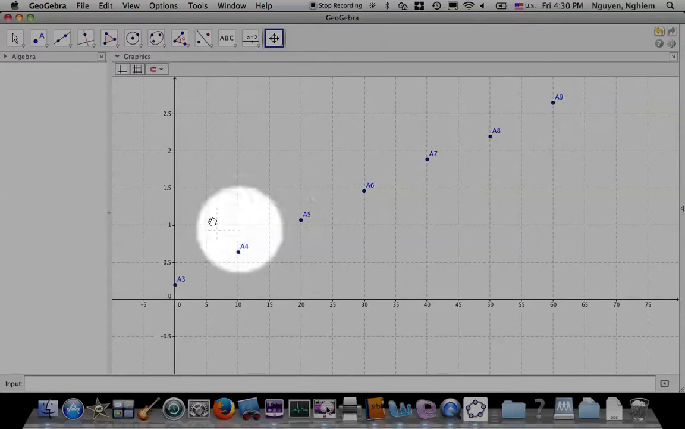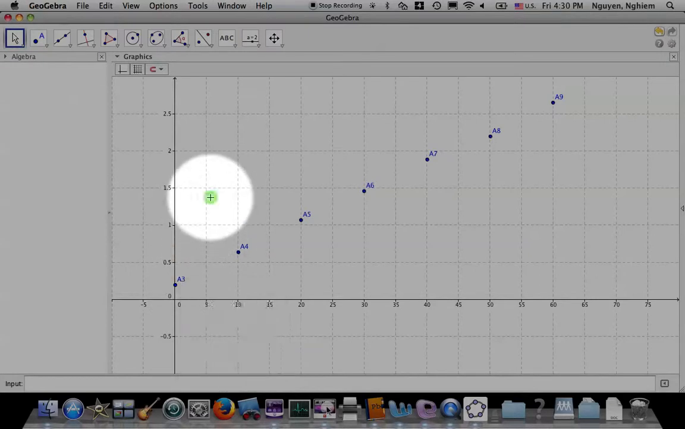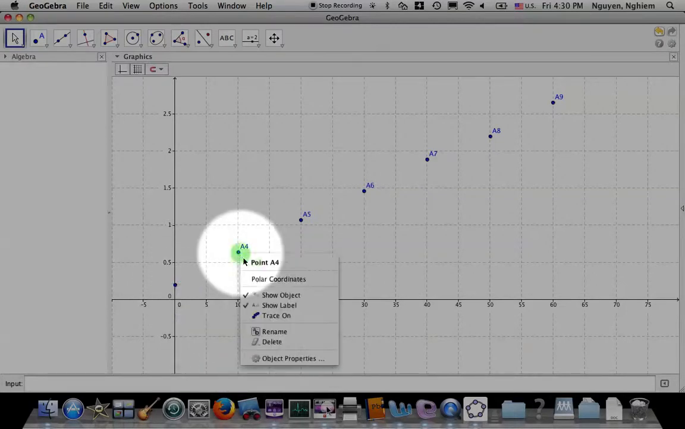And a few other things that I want to do here. I want to hide these labels here because they kind of get in the way. So I'm going to choose this select icon, right click on it. By the way, when I right click, it's a green button. When I left click, it's a red one. So right click, disable the label.